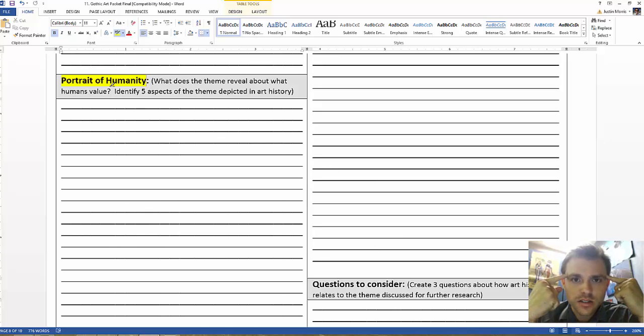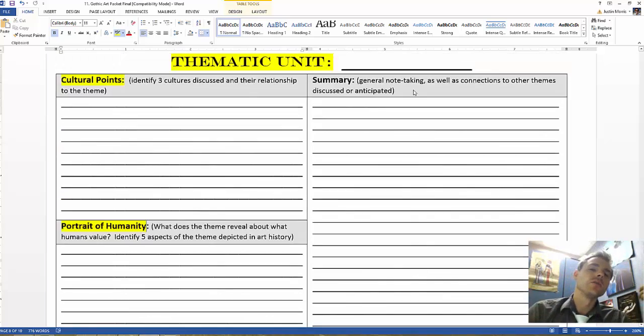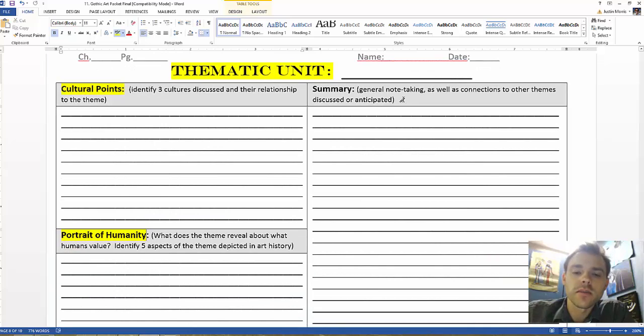What is it telling us about what humans value? The fact that everyone talks about violence. Even today, is there violence on TV? We'll talk about that when we get to that thematic unit.